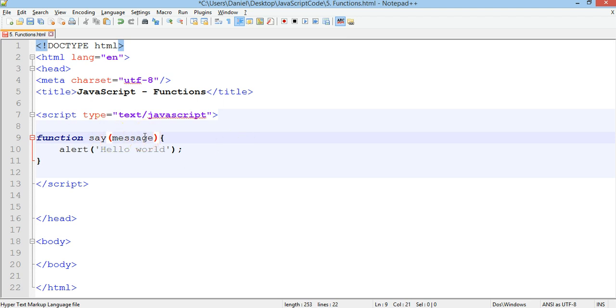inside these brackets. Okay, and then I'm going to change this here. I'm going to get rid of the quotation marks and the hello world, and I'm going to put say message. So I've got function say, and then in brackets message, and then we have an alert here which displays the message, but we don't know what the message is. So we've got those parameters that we're going to use. We don't know what the message is. However, we will specify the message when we actually call this function.